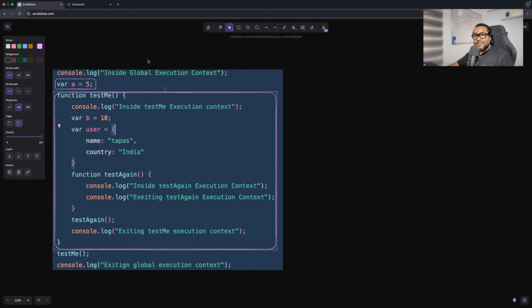In the global execution context execution phase, when JavaScript starts executing line by line, it will say variable a has been created in memory already. Excellent, and it is undefined. So now let's assign the value 5 to it. Great. There is nothing to be done in this pink line because it has already been taken care of in the creation phase. But here I see something called testMe.